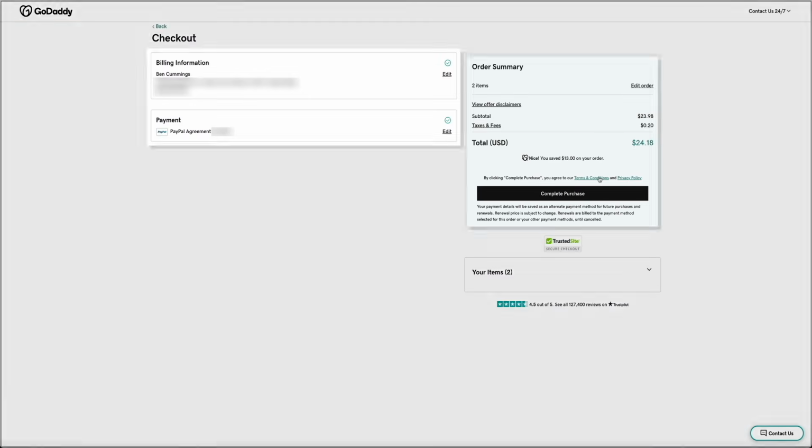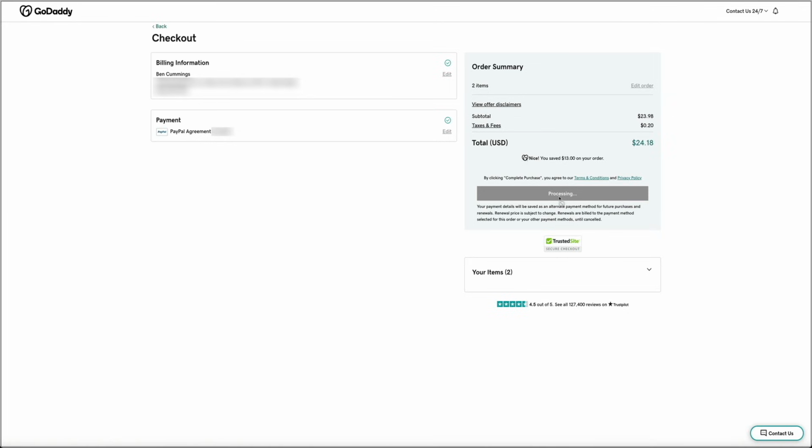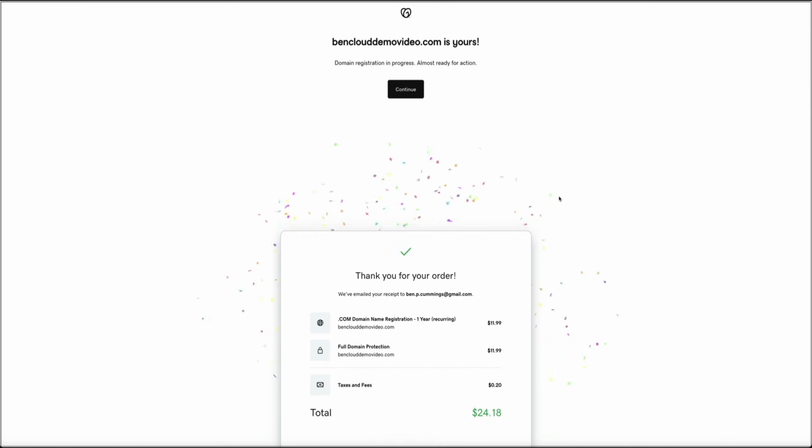Next, you'll want to fill in your billing information and select your payment method. You could use PayPal, a credit card, or another available option, but after verifying your order details one last time and filling this out, go ahead and click Complete Purchase. And then once your payment is processed, you'll see a confirmation screen that says your new domain is officially yours. Congratulations, GoDaddy will also email you a receipt confirming this purchase.